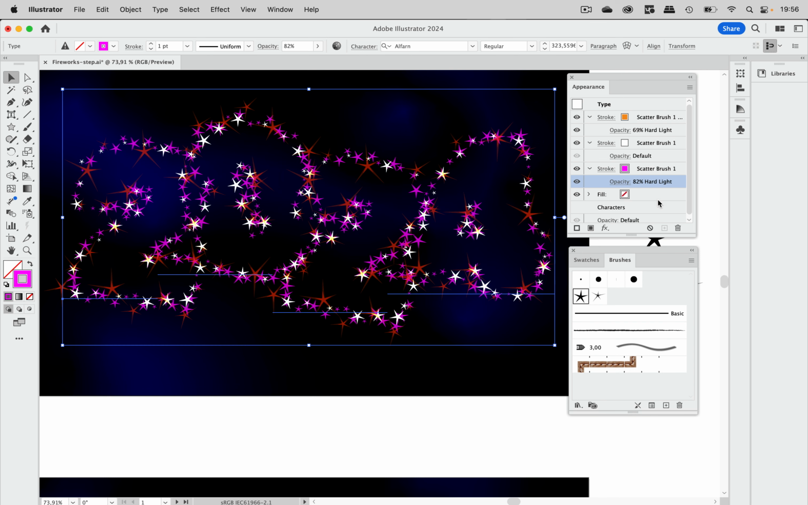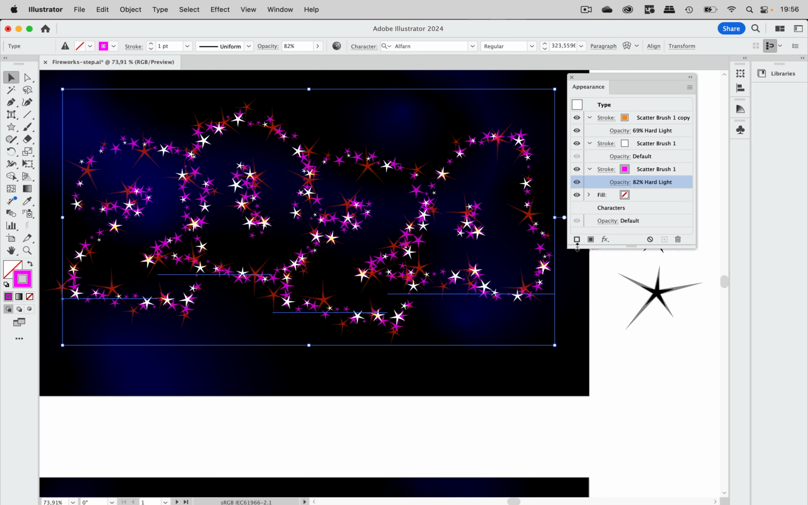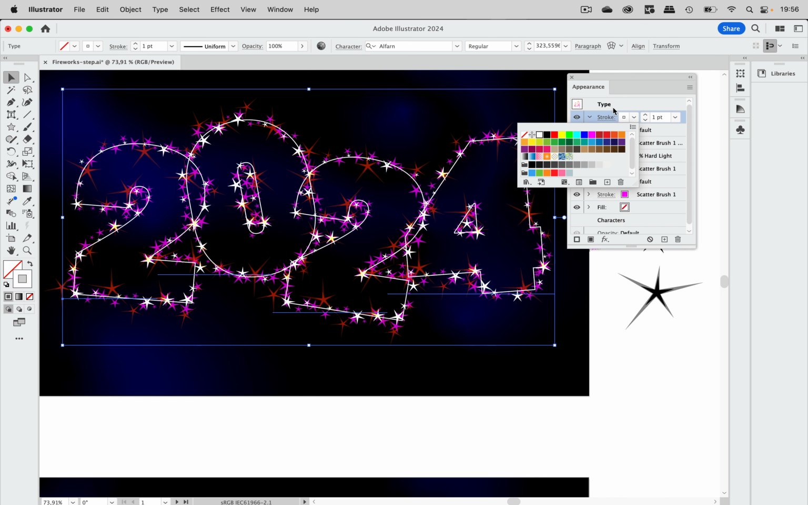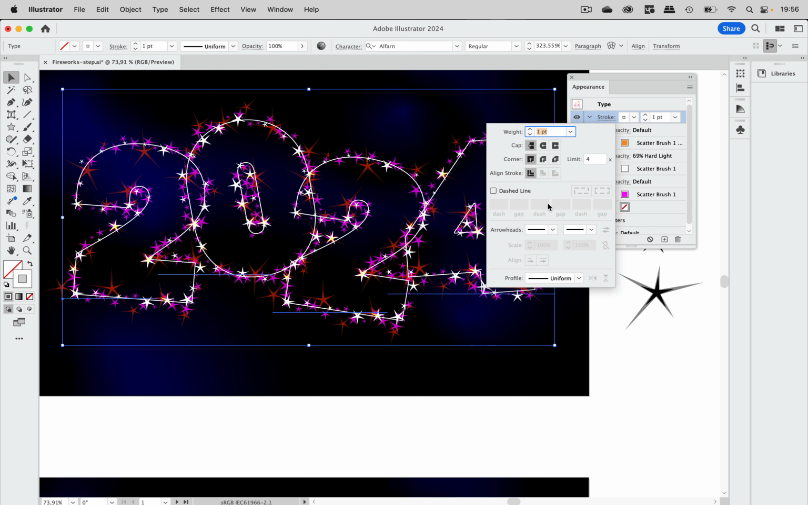Now I want to have some more sparkling in this. So to get that, we can get rid of those brushes. I need another stroke, and let's set this to white. And I'm just going to make a pointed line. So just turn on the dashes, set this to 0, and set the gap to, I don't know, let's try 4.